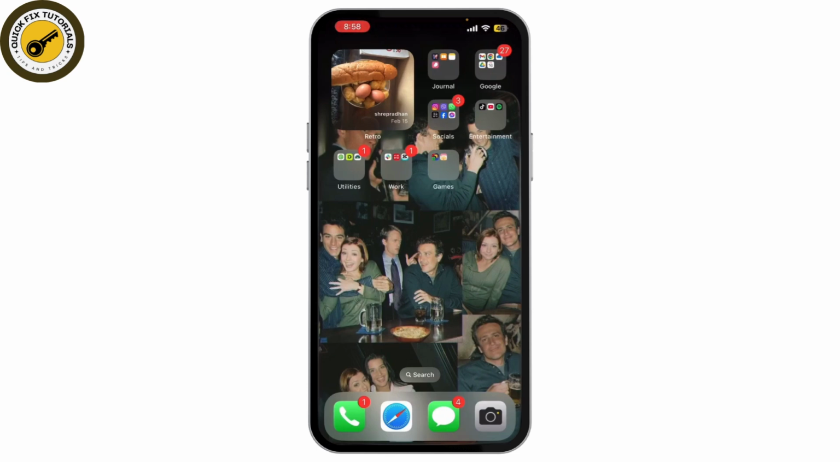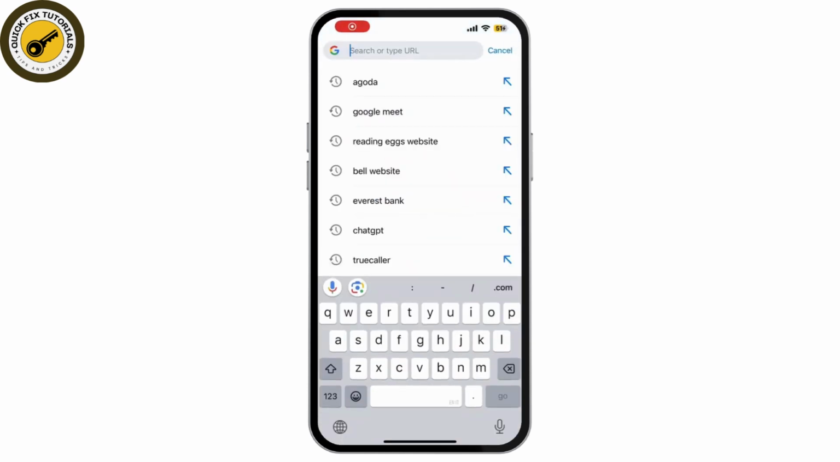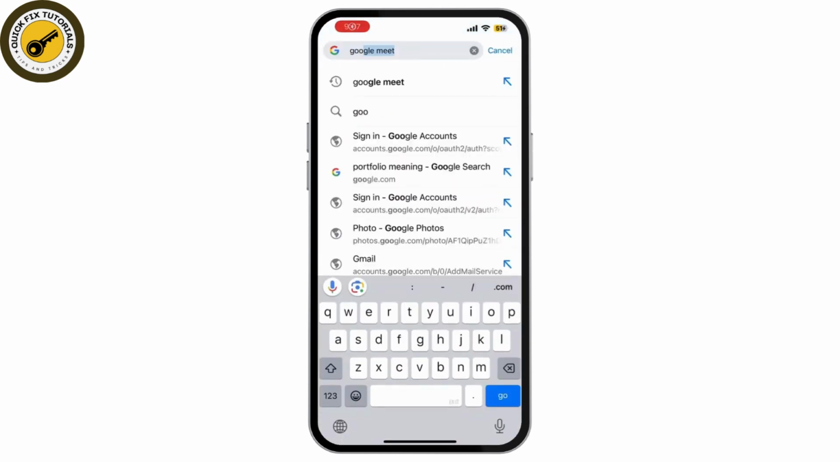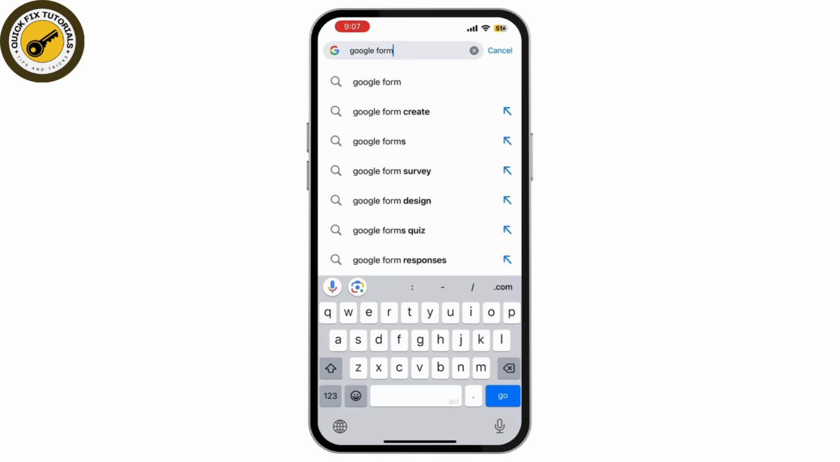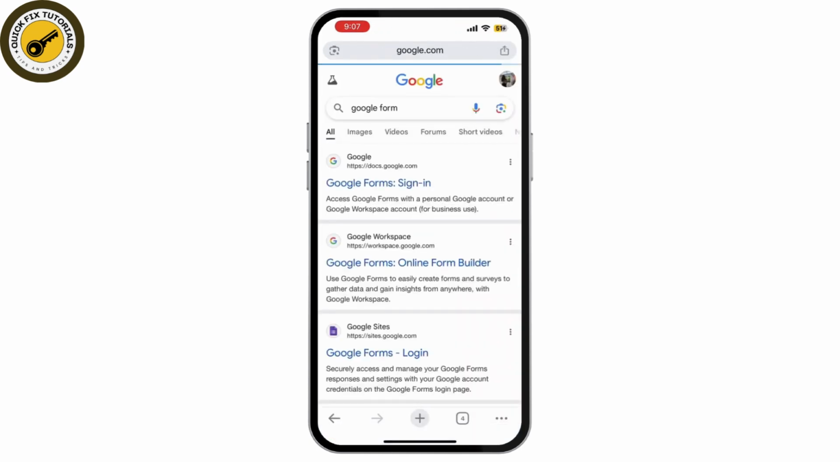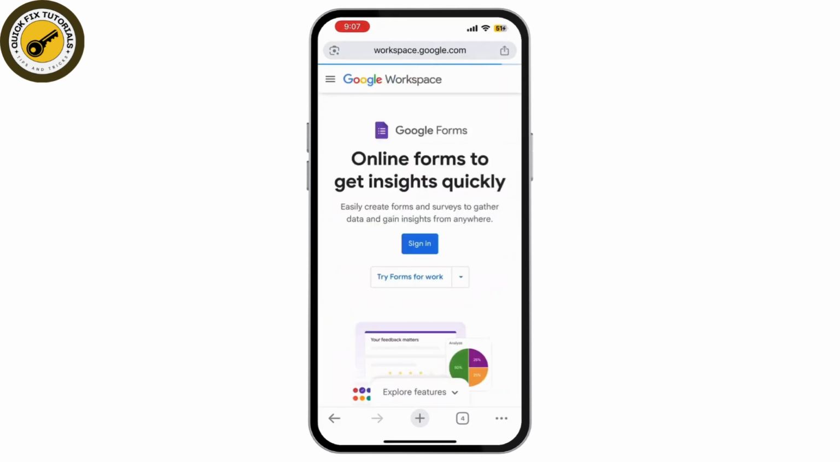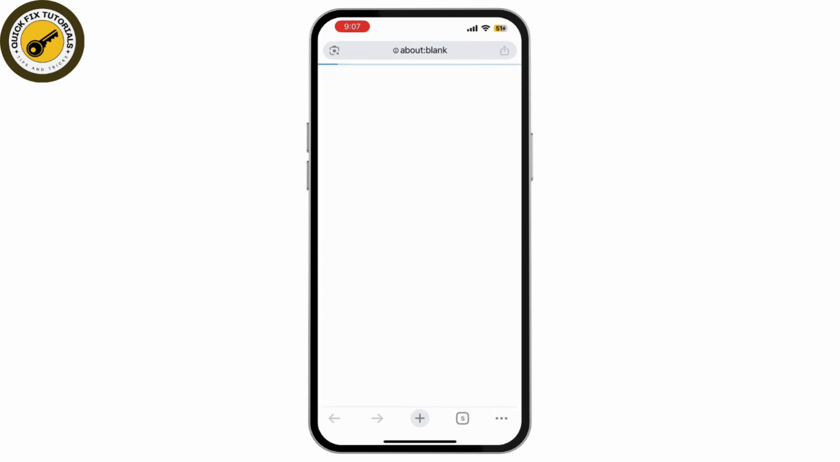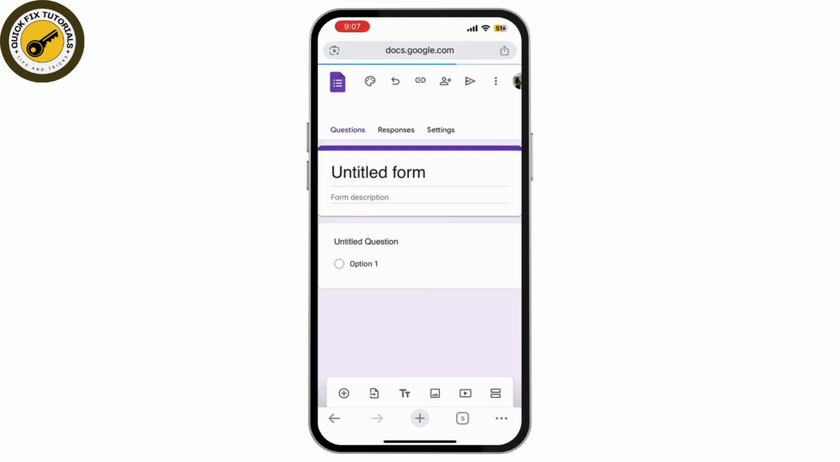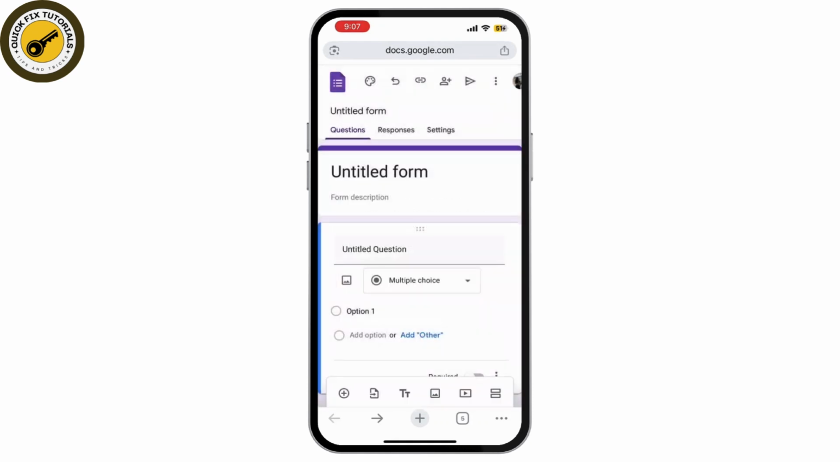So let's get started. First things first, open your web browser and simply search for Google Forms, or you can also go to forms.google.com directly and tap on Google Forms online form builder. Now simply click on sign in and make sure to log in with your Google account. Once you're in Google Forms, it will take you to a blank form to start from scratch.